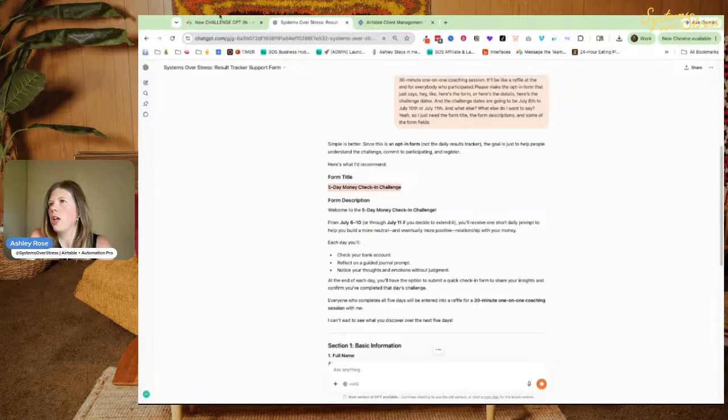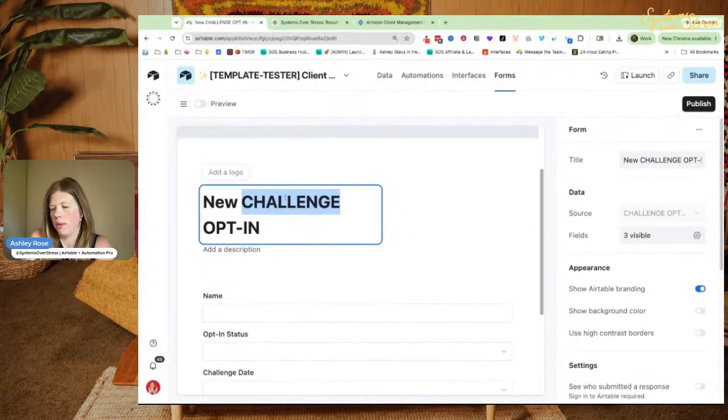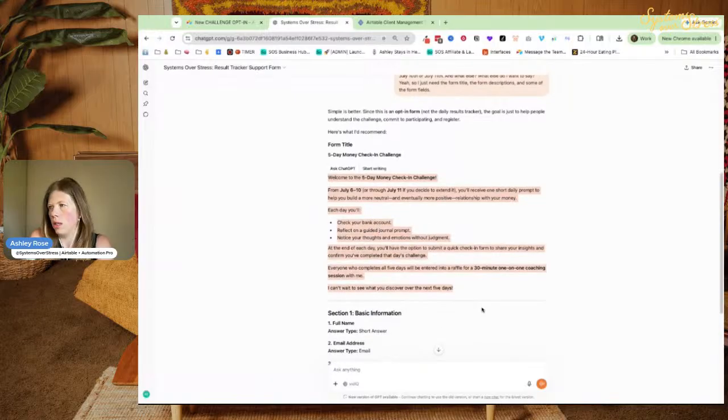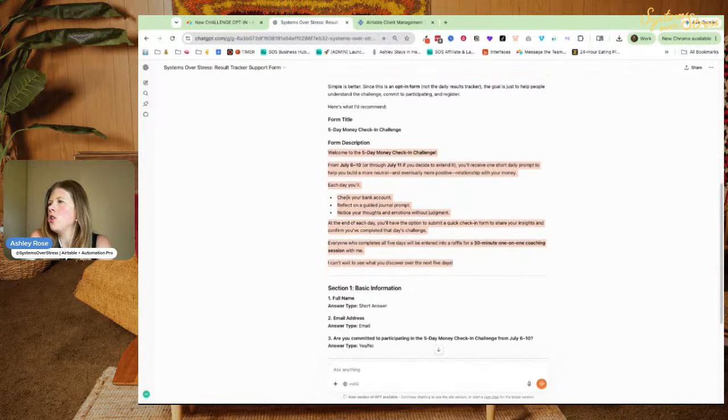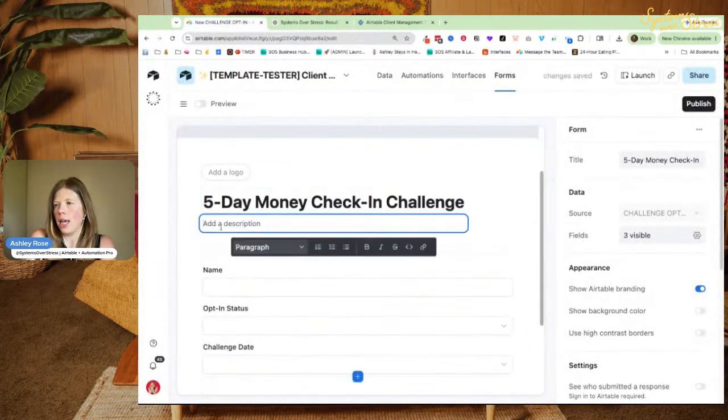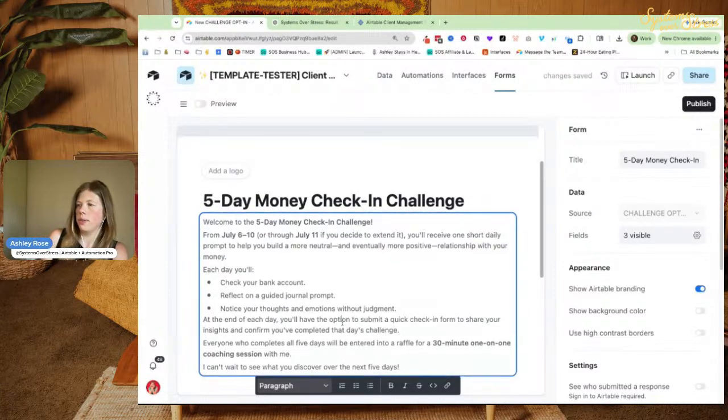5-day money check-in challenge. Great. Let's see. From July 6th to the 10th, 6, 7, 8, 9, 10. Yeah. You receive one short daily money prompt. Each day you'll check your bank account, reflect on a guided journal prompt, and notice your thoughts at the end of each day. Yep. That looks good. See, the idea came from me and it's just cleaning it up. So this is how I use AI. If you don't want to use AI, you don't have to.